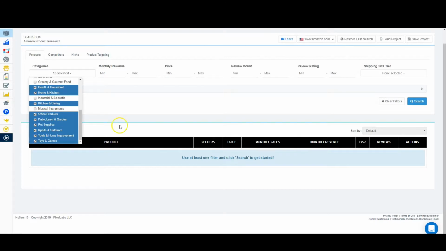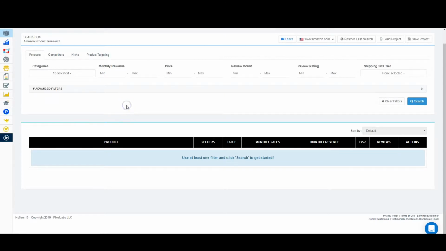So there we go. Now I've picked all these categories, and I'm going to say I don't want any product that doesn't do at least $10,000 a month in sales. And for the price, remember earlier when I said you want a minimum of $10, you don't want to go any less than that on the selling price.